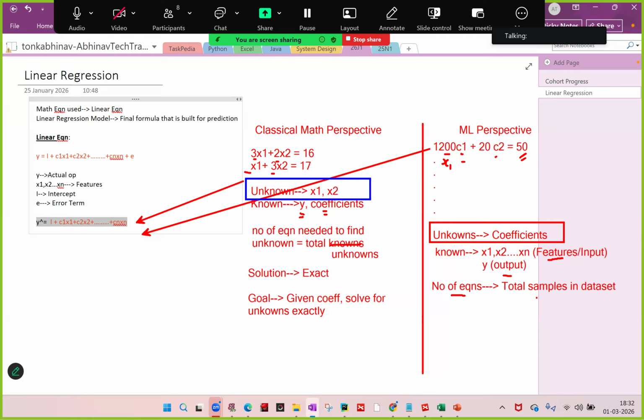It will be equal to total samples in the data set, right? And our goal is to find the best possible value of C1, C2 that represent that 1000 or whatever data is there in the data set. That best describe the relationship between X and Y. So the solution in this case, when we find it, will be an approximate solution, right?